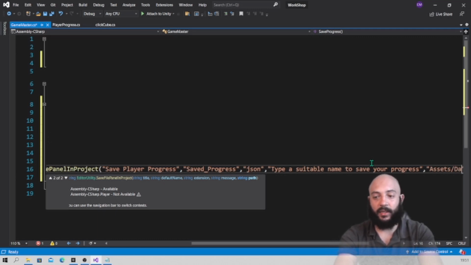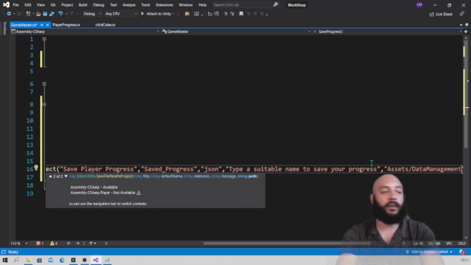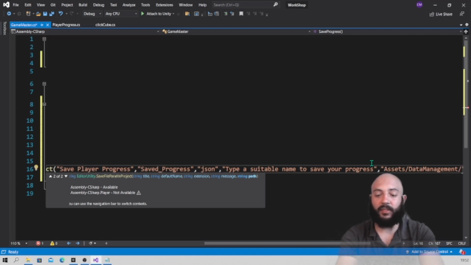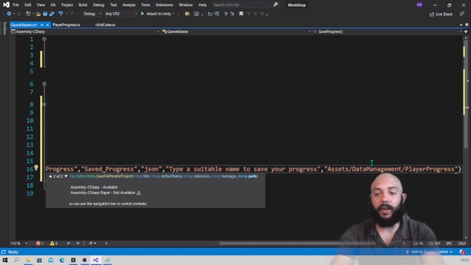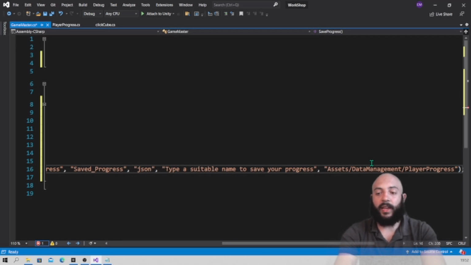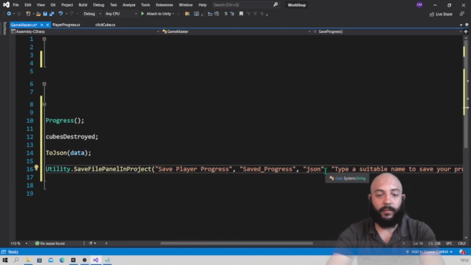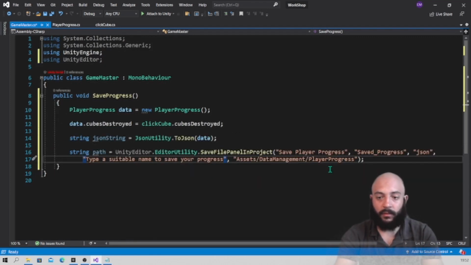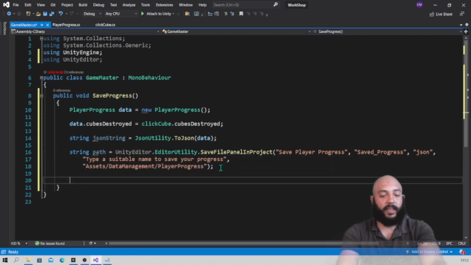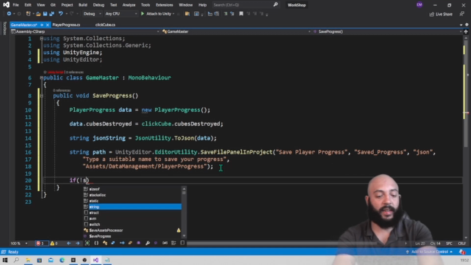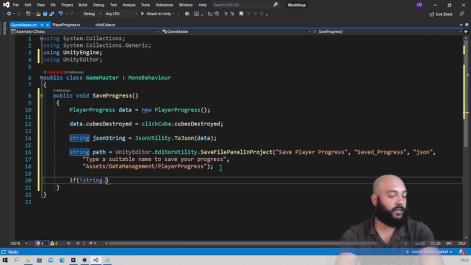So let's say assets, data management, and then let's make a folder inside that called player progress, so we won't forget to do that. Okay, so that should be all we need. Let me just make that a little bit neater so you can actually see it. There you go. So the next thing we have to do is check that none of these variables are empty, so that we don't save an empty file.